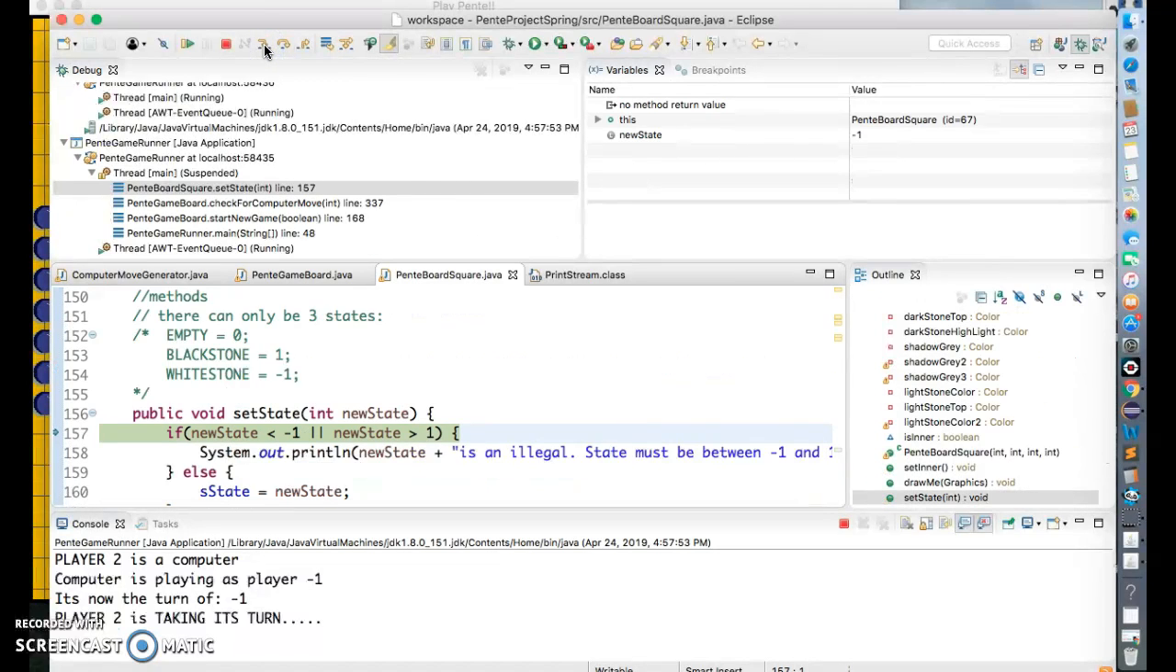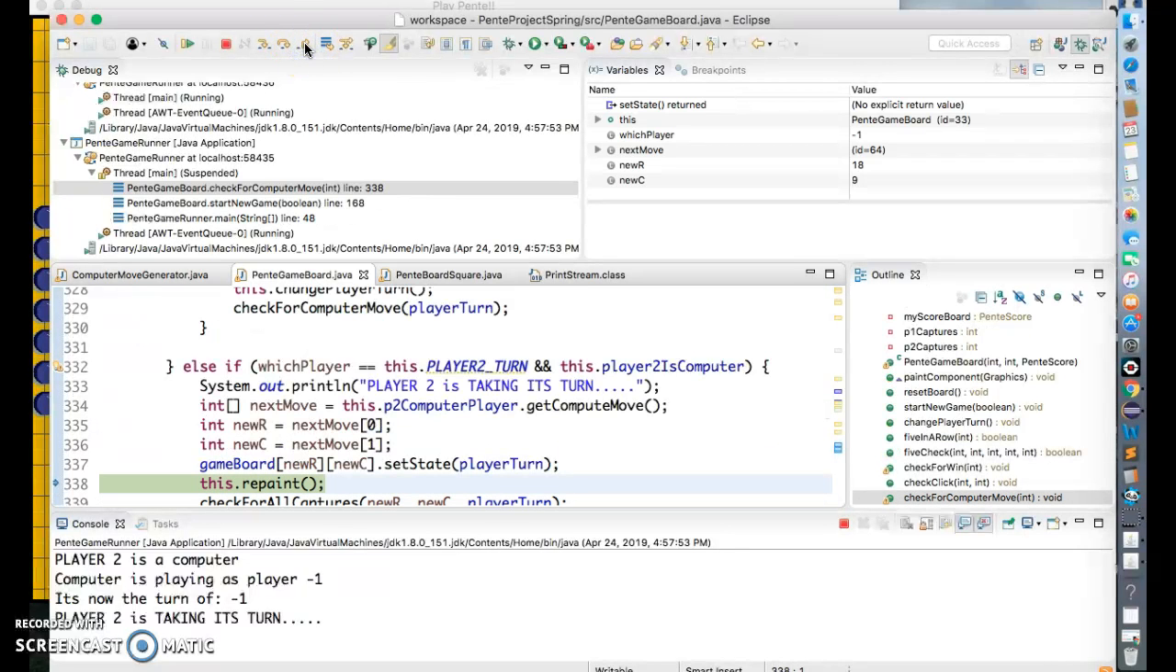Okay. Whoops. And I called the repaint. Actually, I didn't want to do that. Okay. So I want to step down here. Let's step over stuff. Okay. Get back to it, right? Okay. So I'm going to call the repaint. I'm going to step over it, right?